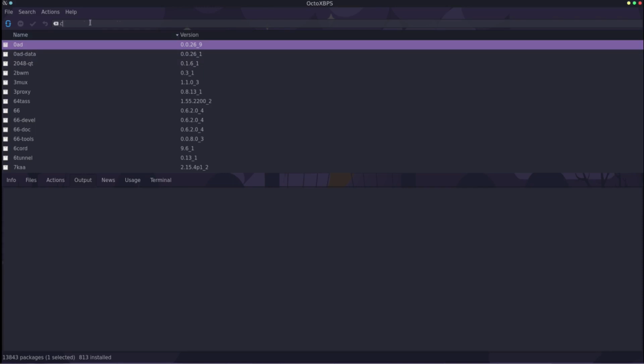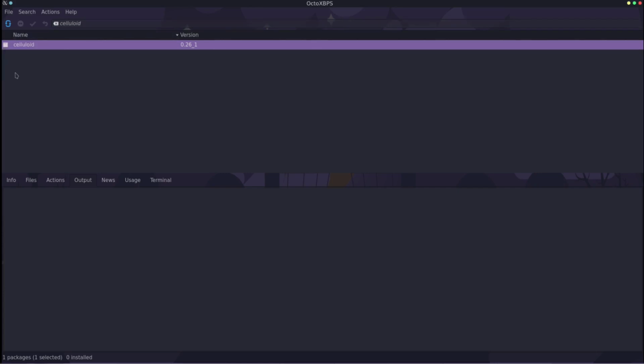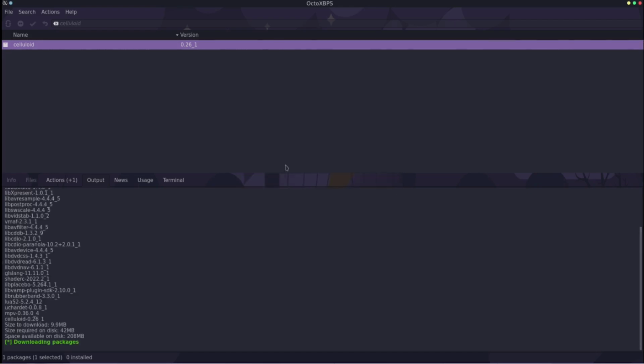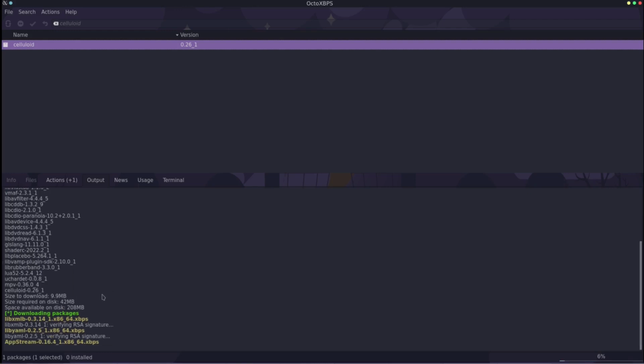Let's try celluloid. And it is there. Alright, it's ready for install. Say yes. It's downloading packages, getting the install done. This is just so we can take a look at it and see if it does work on here.